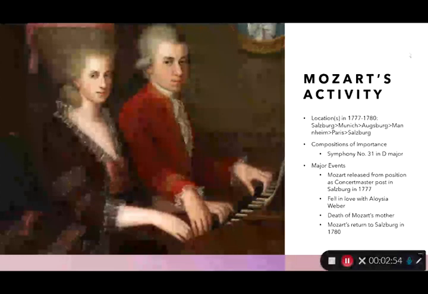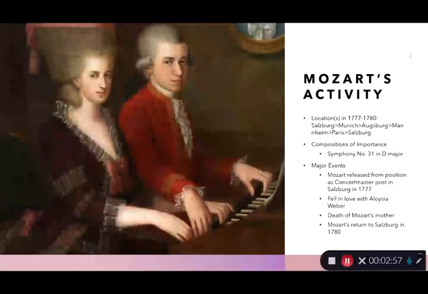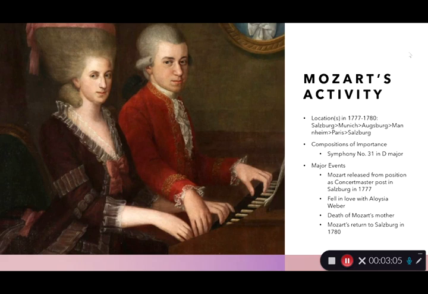And if you know anything about the Weber family, Constanza, who actually ended up being Mozart's wife, was Aloysia's sister. So it's kind of scandalous there. I don't know, that kind of surprised me when I read that they were sisters.